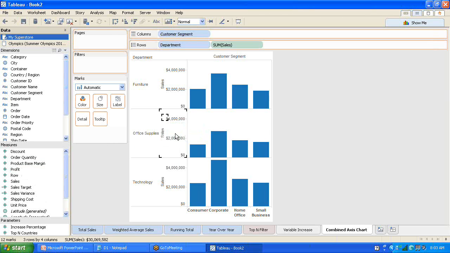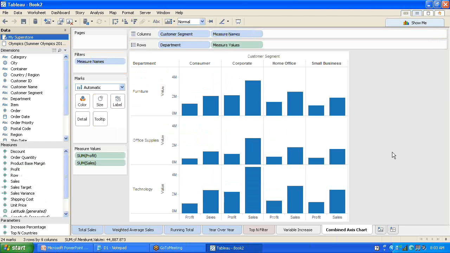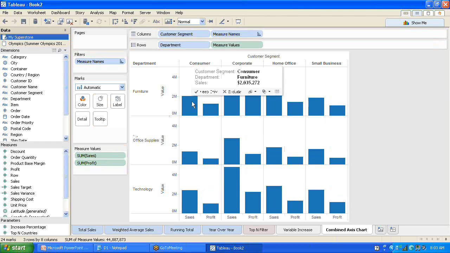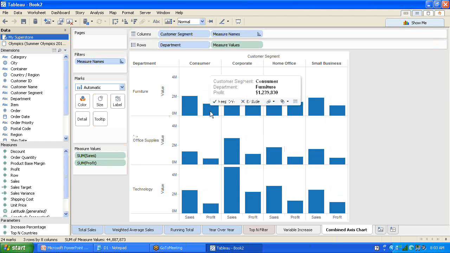So let me take profit to the sales. Okay, so now you see there are dual values. So one is your sales and one is your profit. There are two measures in this graph. So in the same graph, the values show one is sales and one is profit. Let me rearrange it. So one is your sales and one is your profit, right?